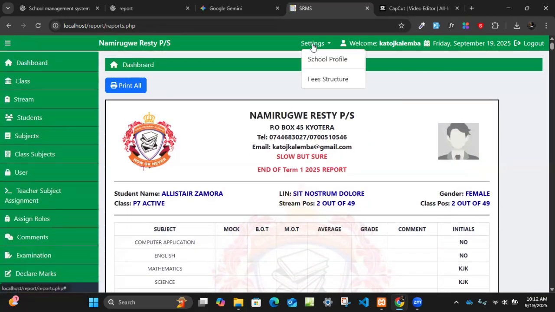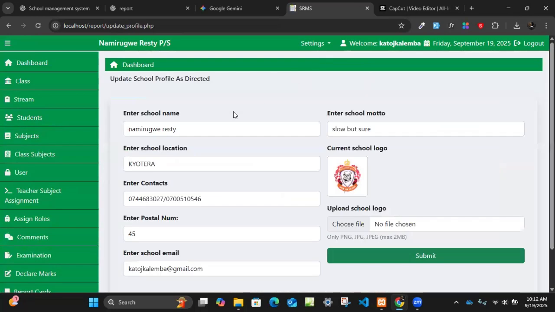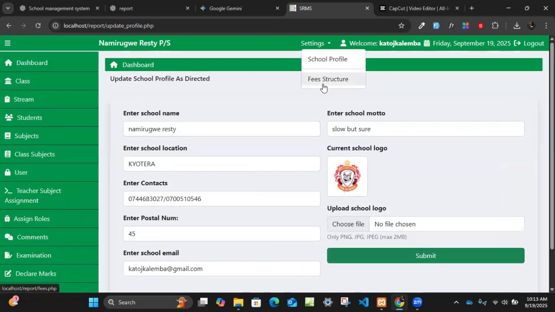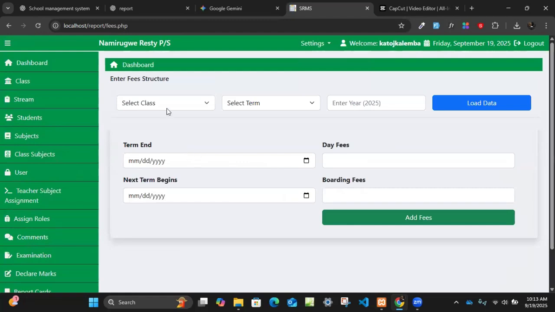And you just have to come here and say school profile, and then you can put the school name, location, contact number, post office number, then email of the school, motto, and then the logo of that school, and then you update. Then this other information of payment and other things, you come and enter them here. You can say P1, term 1, 2025.